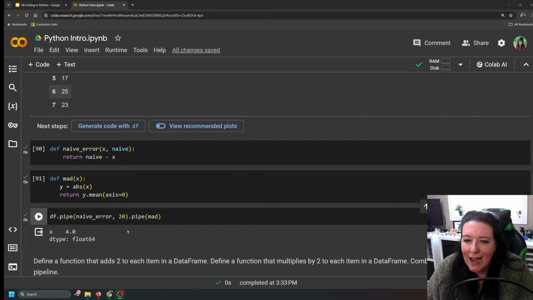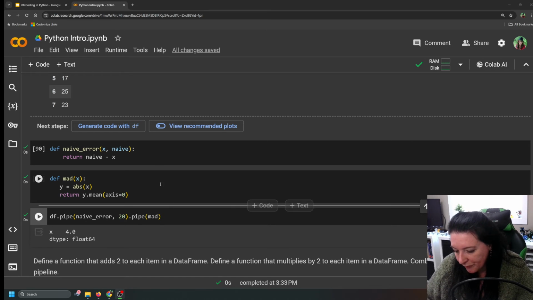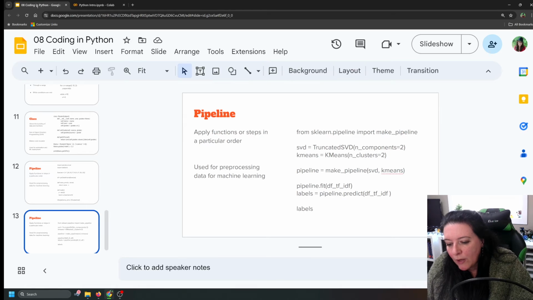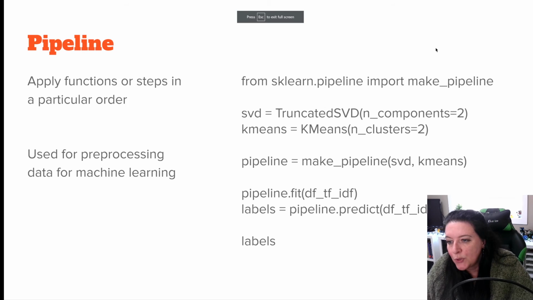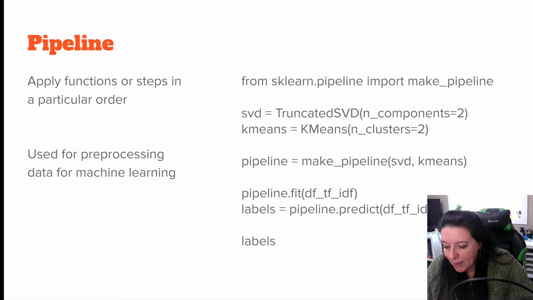There's really no reason to have a pipeline here, but we're just trying to show you a simple example. Where we will use pipelines is when we get to packages that are already pre-built. So here, for example, this is a pipeline where we are using k-means clustering, and we are using singular value decomposition to help in the process.